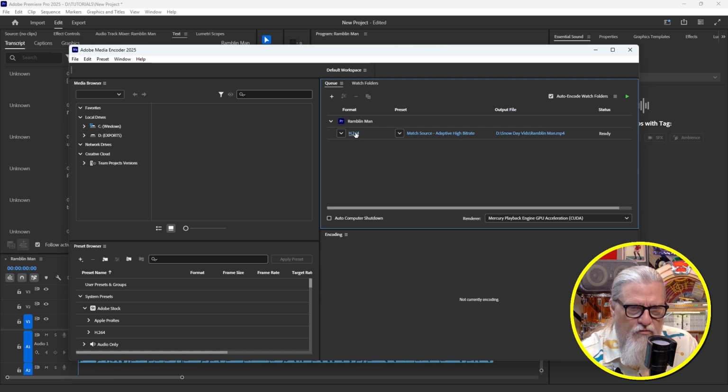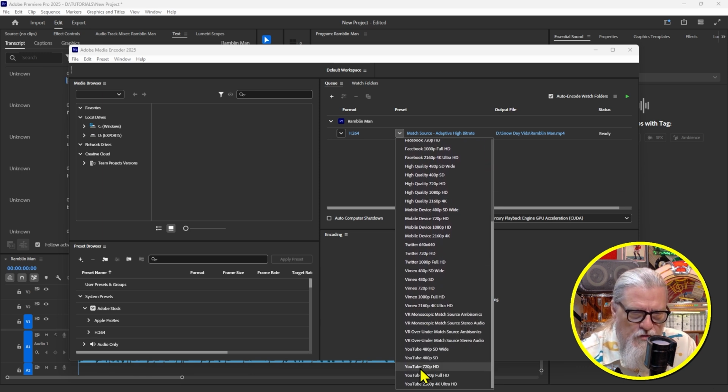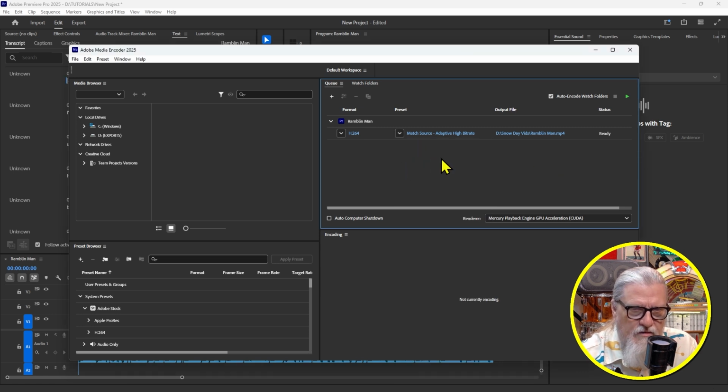This is the format, H.264. There's a bunch of other stuff under here. Forget about it. You're going to export an MP4 to upload to social media. Match source, that's fine. That means it's going to be 1080p. Again, there's a bunch of other things. There's even very specific ones for YouTube, Facebook, Vimeo, and so on. And you don't need that. Just use match source. You're good to go.